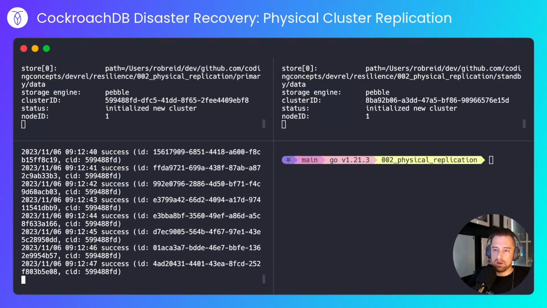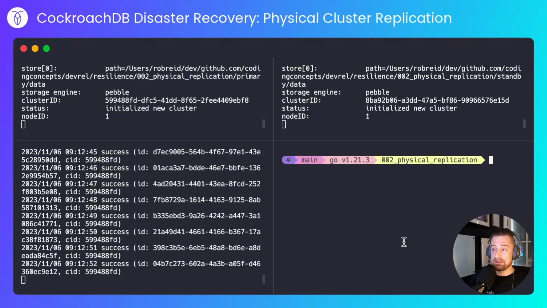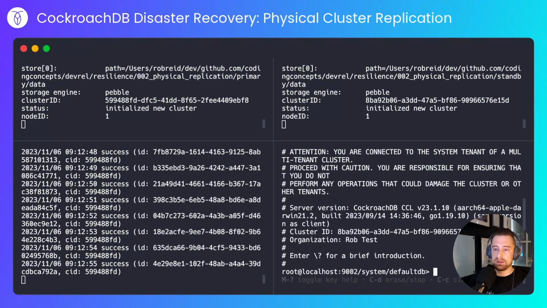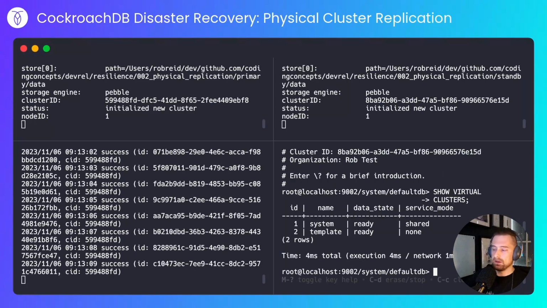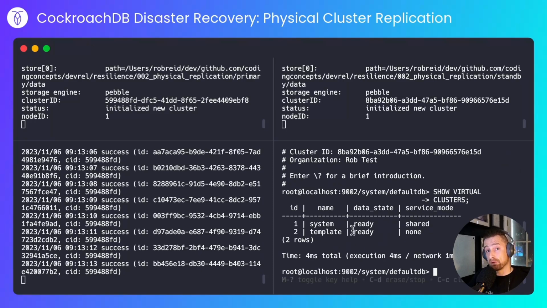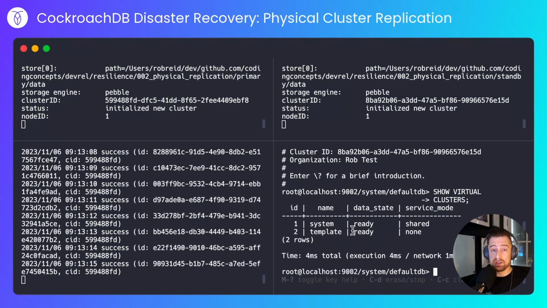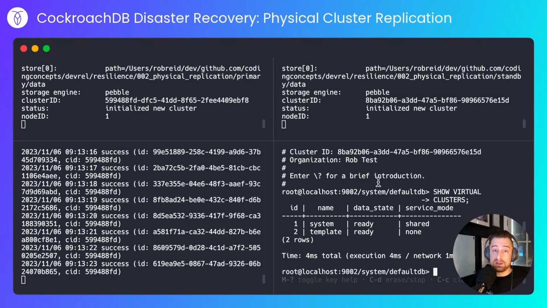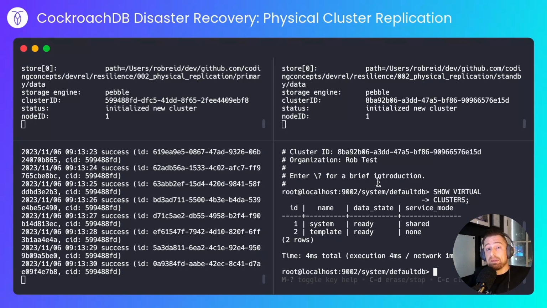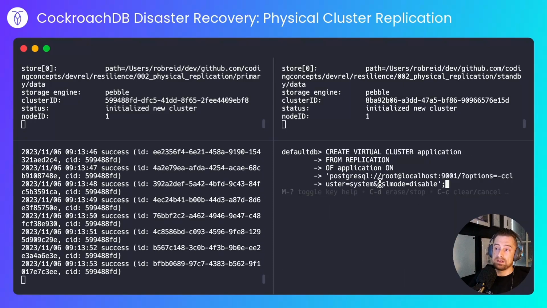So everything's chugging along, the application's happily talking to the primary. I'm now going to hop onto the standby database. So I've opened up a terminal to it. And if I show you the virtual clusters, you'll see that we have system and template. If I were to run this against the primary, we'd have system, template, and application. And we haven't got the application virtual cluster here in the secondary because it's a replication target. It's a standby cluster. So that's what I'll create now.